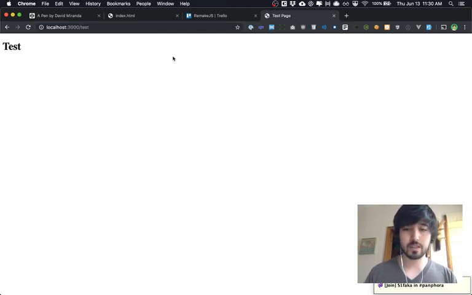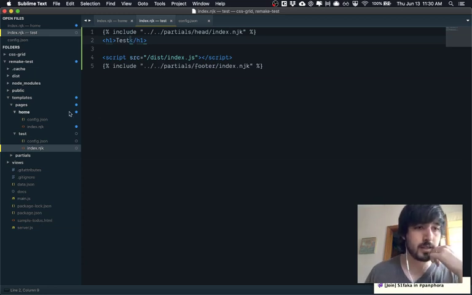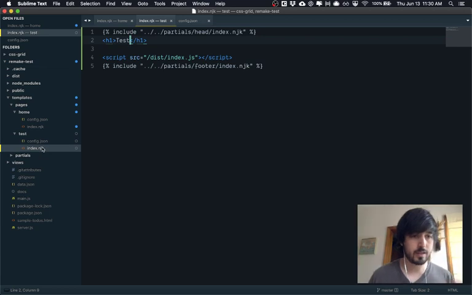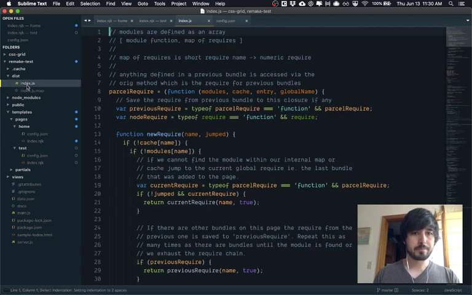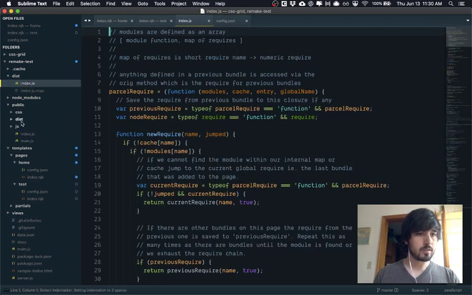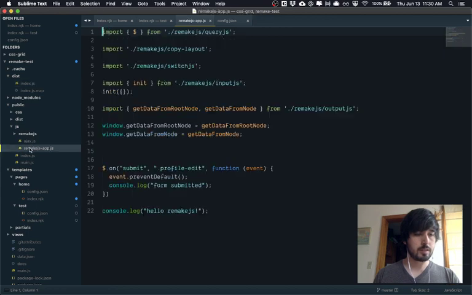Hey, S1Faka, how's it going? So I was just explaining that Remake.js is going to automatically create routes based on you creating pages inside of this pages directory. So I just created a new page test, and we have our JavaScript bundle in there. I'm a little worried about using this JavaScript bundle as it is.